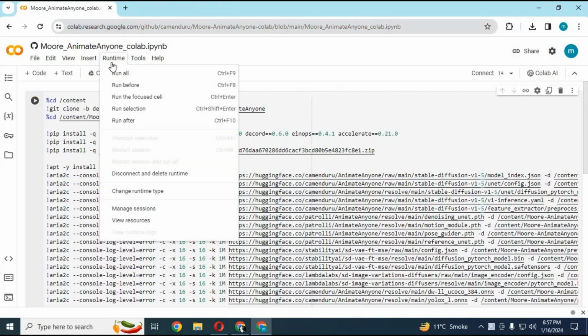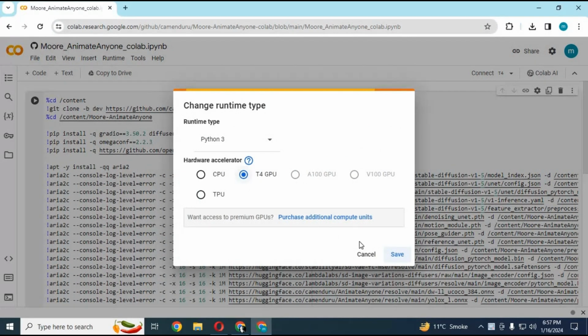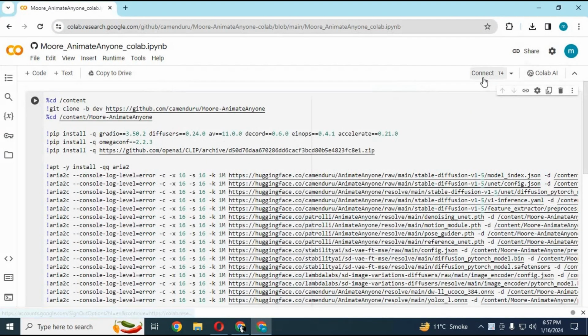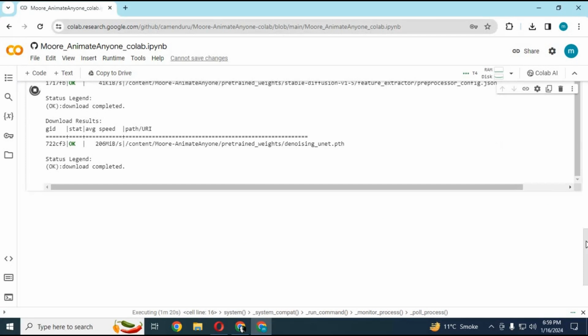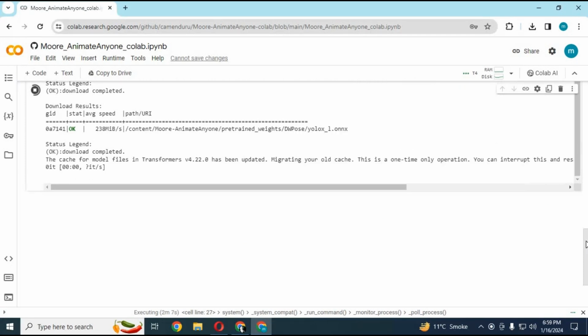After the Colab page loads, click on runtime and change the runtime to GPU if not selected, and click save. Click on connect to connect with the runtime. After connected, click on the cell play button to run this cell. When you see the local and Gradio URL, click on the Gradio link, and your AI tool will load in your web browser.